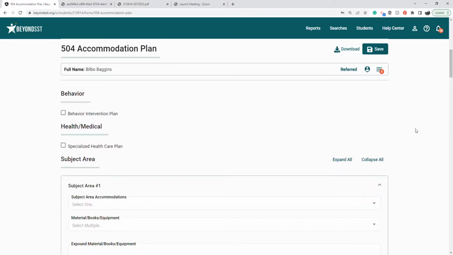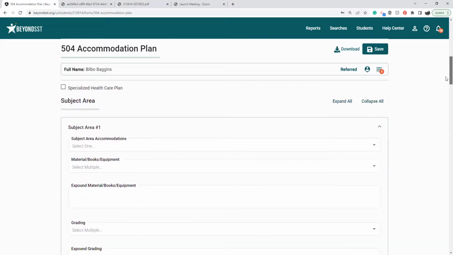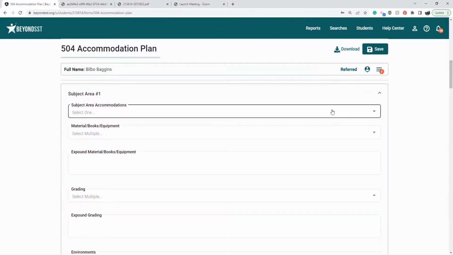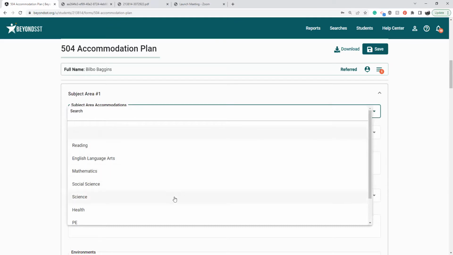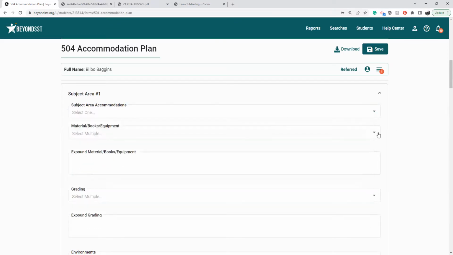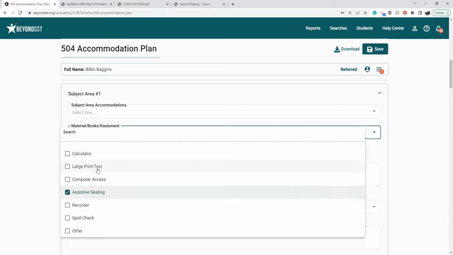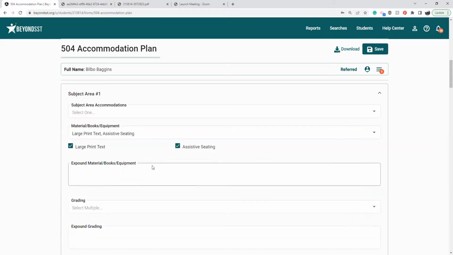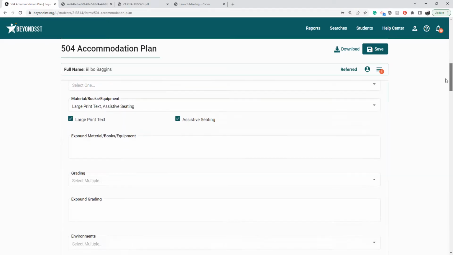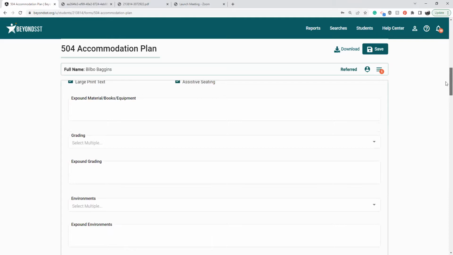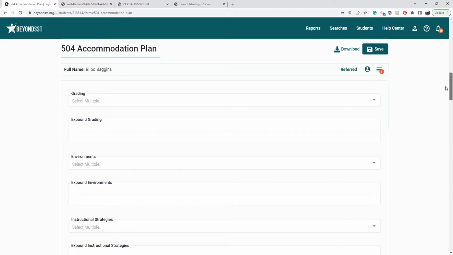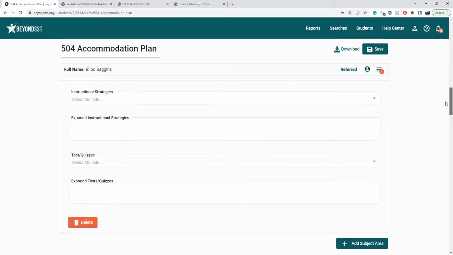The subject area will allow you to identify where the accommodations are being provided to the student and if those accommodations are being provided for a single subject or multiple subjects. You'll also be able to see what the accommodations look like for the student, and any details that pertain to those accommodations will be listed here. Most districts do not allow their teachers to edit the 504 accommodations page. You will only be able to view the accommodations.